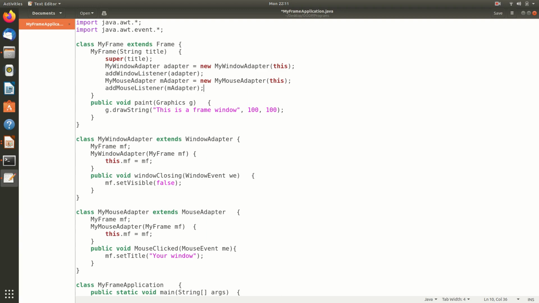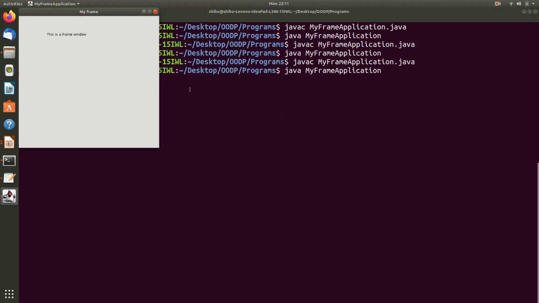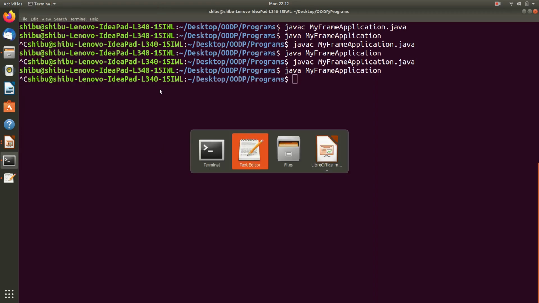So let's see whether this one works or not. I compile the program, that runs successfully. I run the program. Okay, as in the previous case I have my frame, this is a frame window. I click on the frame window, in fact when I click on this window nothing actually happens, so I might have made some mistake in my code. So let's close this one and come back to the code to see what exactly the mistake was.